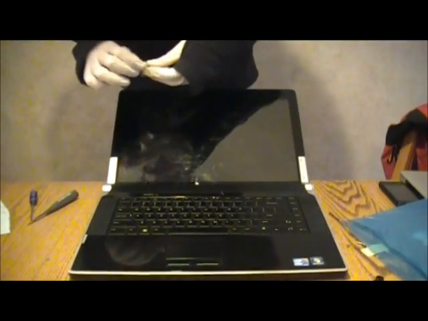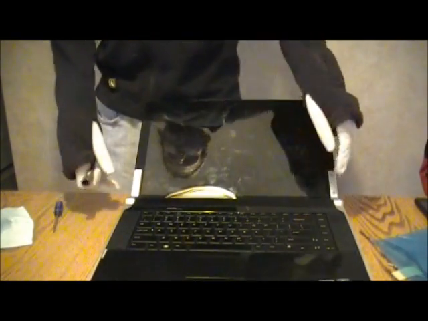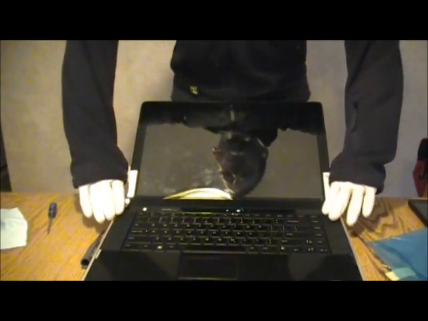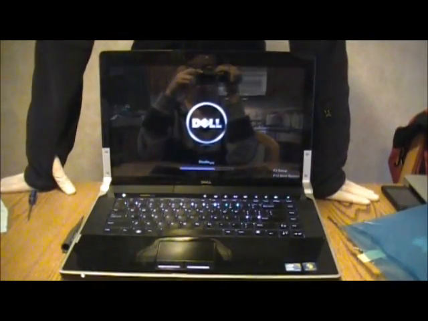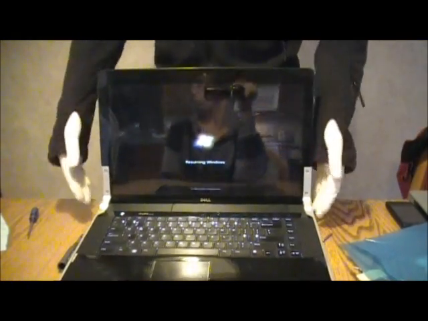And then back to the hexagon screwdriver. Alright, now all the screws are back in. Let's give it a test, see what happens. Ta-da!